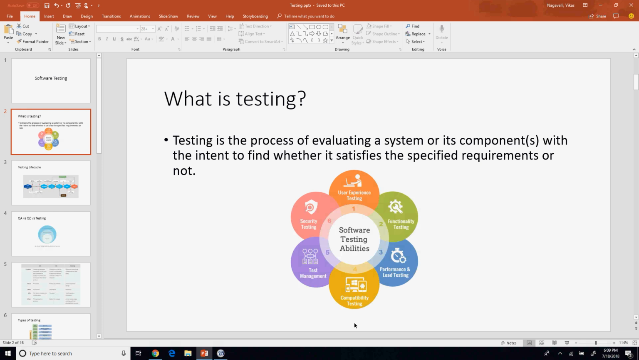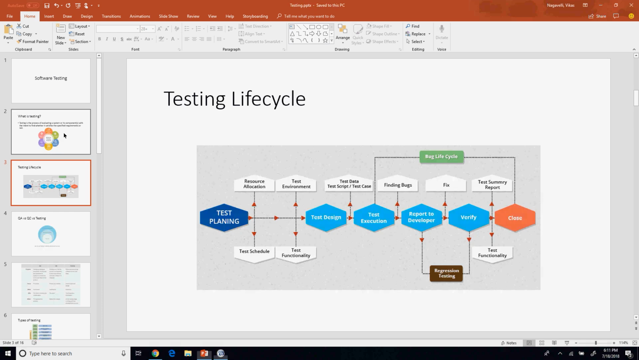Hello. So we are looking into, now that we just did what is testing, the testing life cycle. The testing life cycle is something where we will look into what the stages in testing are and what we do in testing, from test planning to ending the test.